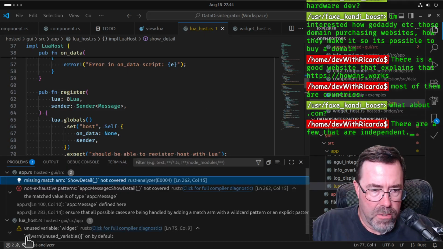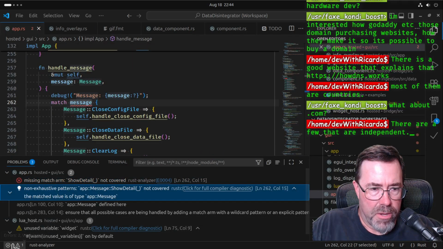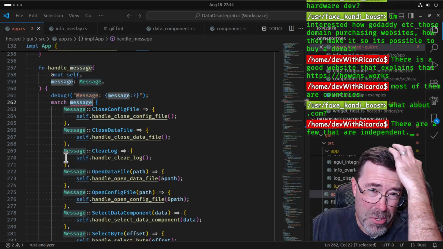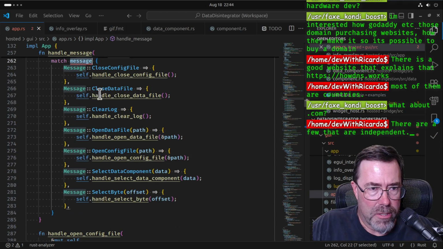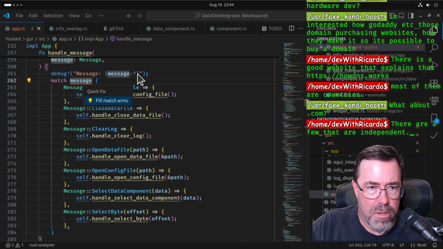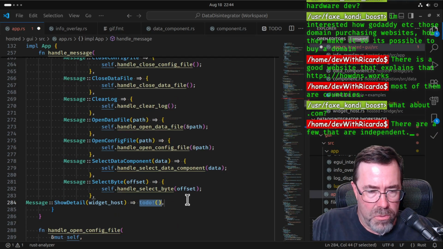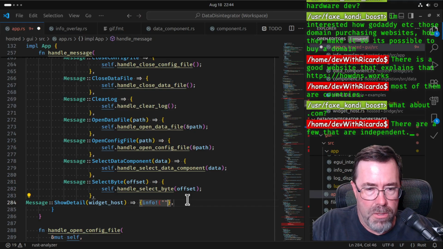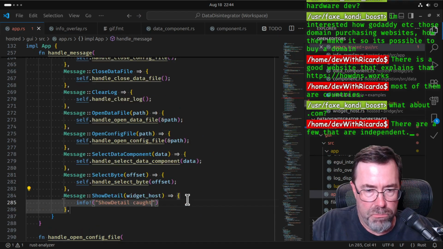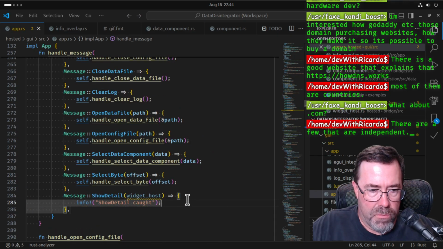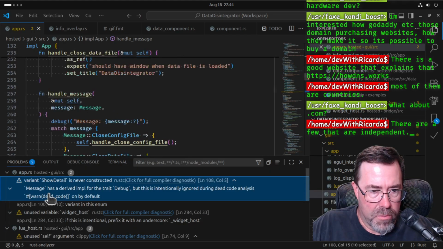Okay, what's the error then? Non-exhaustive patterns. Okay, cool. So we can get the message over to the app. We just don't have code to handle it. So let's add code to handle it. Widget host. So for now, I'm just going to have it print something. So like info show detail hot. And let me fix the warnings that we got.